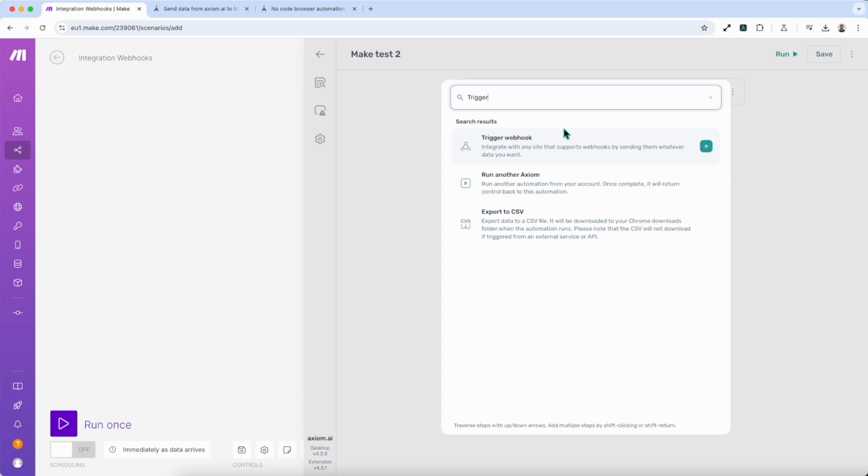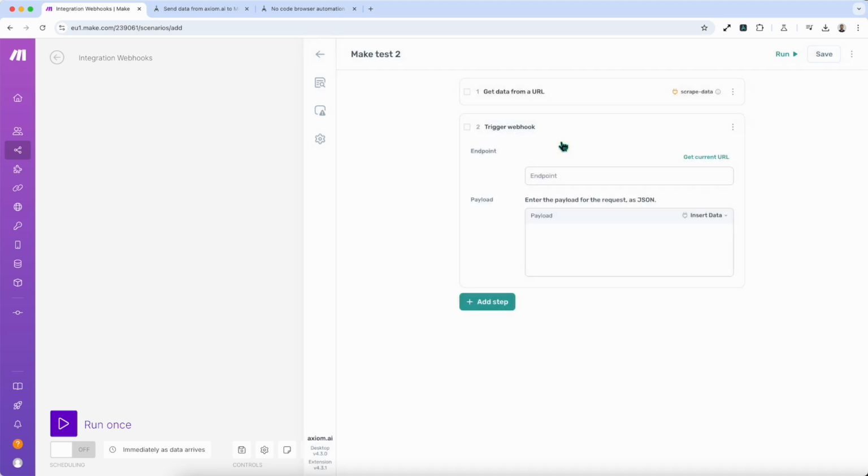And so you'd add this step to the end of the automation, whether it's posting data from or you're doing something else where you want to work with your scenario in Make. So I'm going to add the trigger webhook. Equally as simple to set up as what we've got in Make. And we basically need to take that endpoint Make shared with us and insert it into the endpoint field.